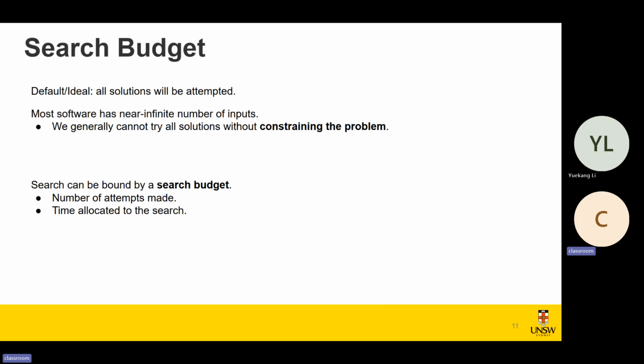So this is one type of budget, right? And the other type of budget is that we can say, okay, when we run fuzz testing, we just want to execute the target program like 10,000 times, right? Then this is another type of budget. So we can use either one of them as our search budget here. And this search budget is actually serving as the constraint here.